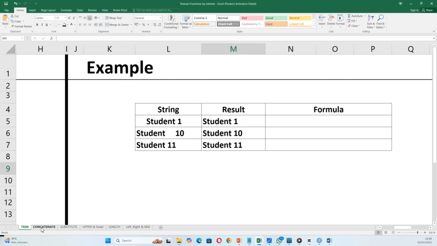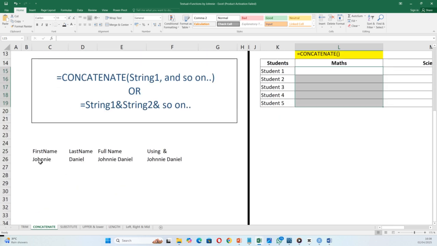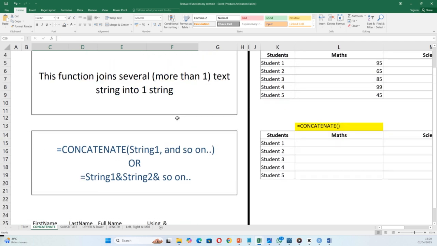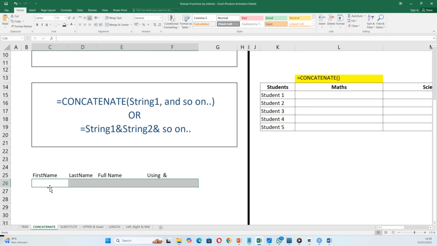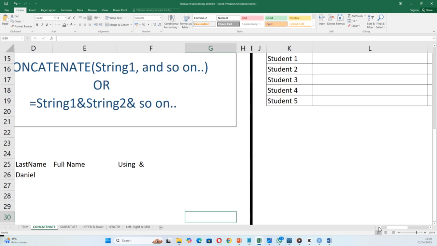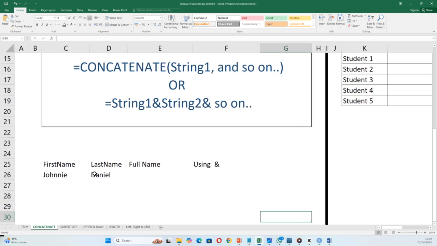Next, concatenate. So concatenate is about combining strings together. So we use concatenate to join one or more strings together. So looking at this, we have first name and then we have last name. Our major aim here is to combine the first name and last name to form full name. That's what we did here. I make use of concatenate and then the second method, which is the and method.